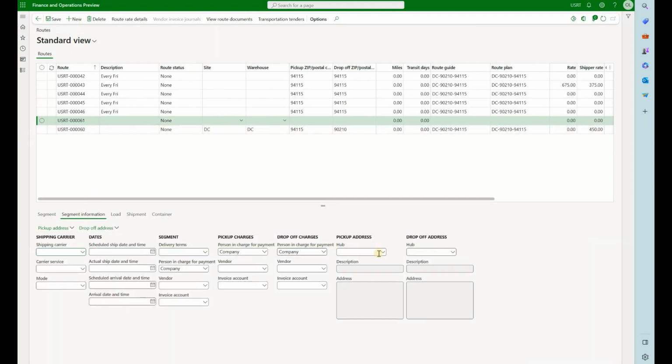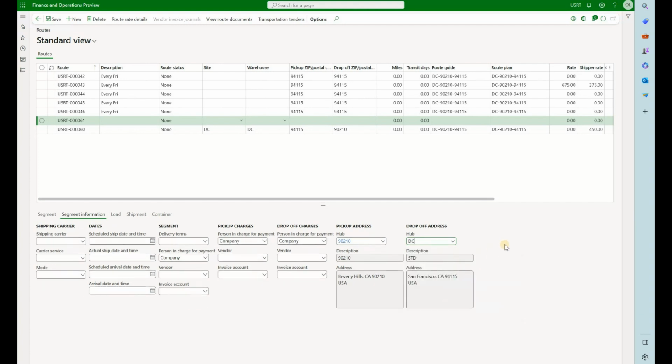What you're expected to do here is to click on the hub and select a pickup hub, let's say this one, and then a drop-off hub, let's say DC, right? So this route may potentially be used for a purchase order load, because it takes something from a customer or vendor address and delivers it to the warehouse address.